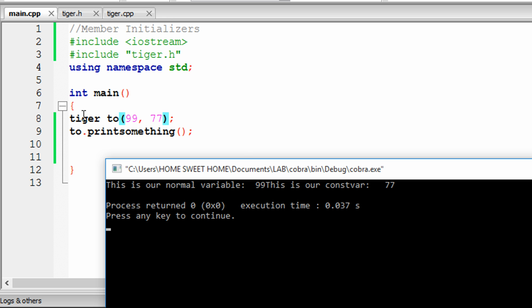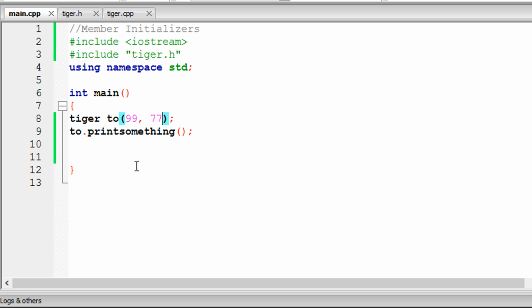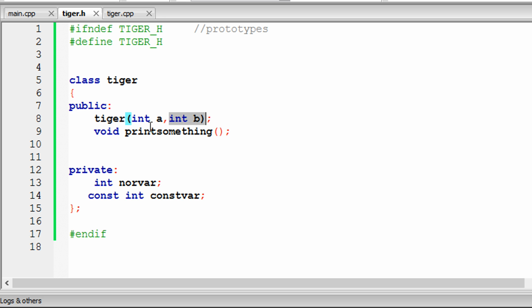So what we did was we built in our header file all the registration and documentation and pretty much prototyping. And in our .cpp file, we build those functions and we initialize those variables. And in our main, what we did was we built this Tiger and to object. In our constructor, we wrote 99 and 77. So what it did was it took that 99 and passed into int a.